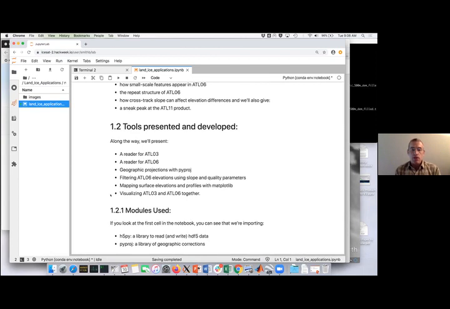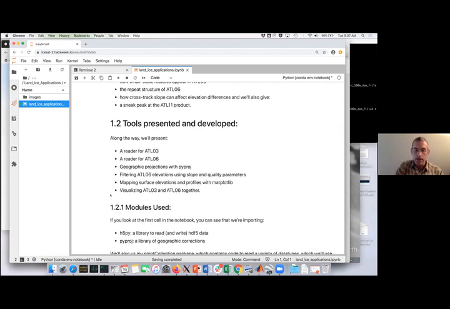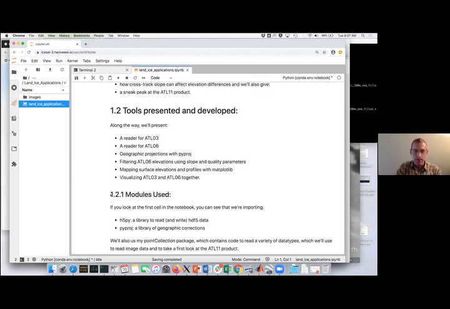Along the way, we're going to present a reader for ATL03 and a reader for ATL06. So these are things that you should be able to steal out of this notebook and use for your own purposes later on. I'm going to briefly show how to do geographic projections with PyProj. And we're going to filter ATL06 elevations with a couple of different strategies. One of them is using the slope of the segment, and the other one is to use the built-in quality parameters. And we'll just do a couple of Matplotlib tasks along the way.